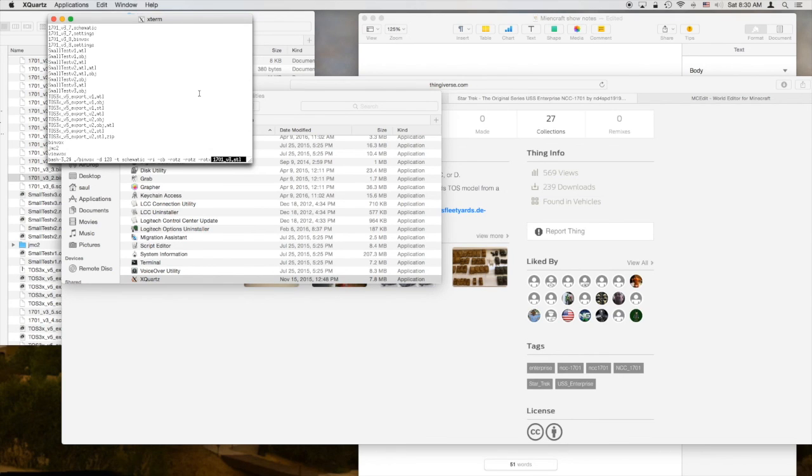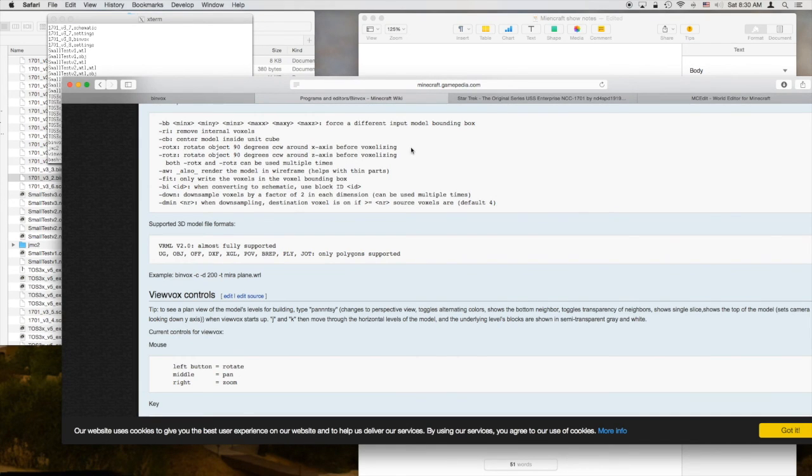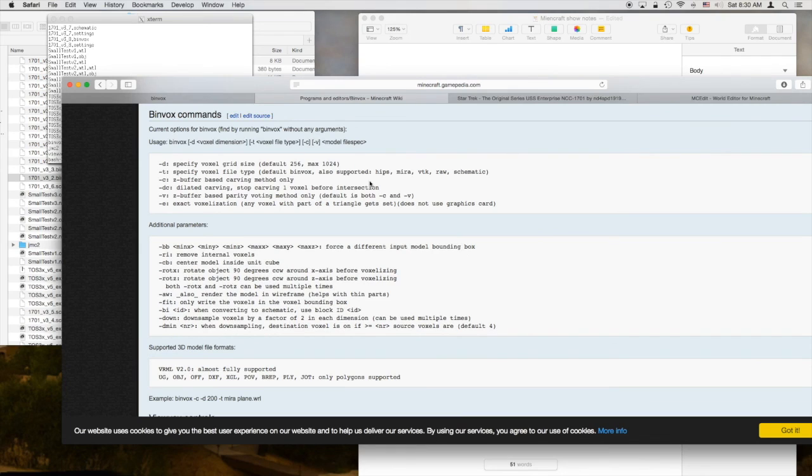And that's the one that we're going to voxelize. Now I'm going to go through some of the commands here with you slowly to show how this works. And we have here actually a very nice page on the Minecraft Gamepedia server. Binvox commands are documented nicely.